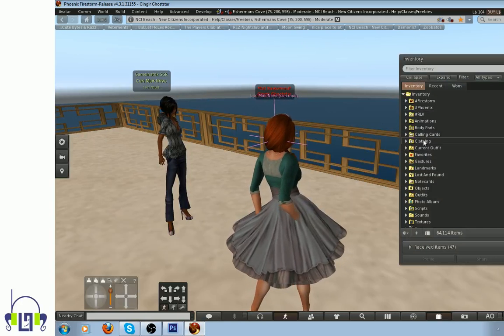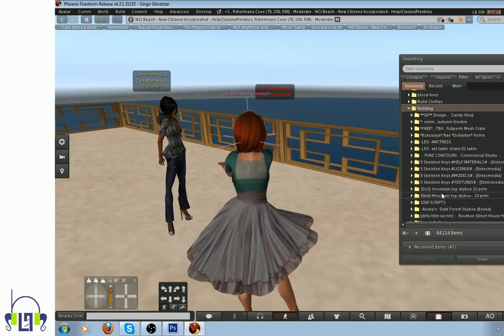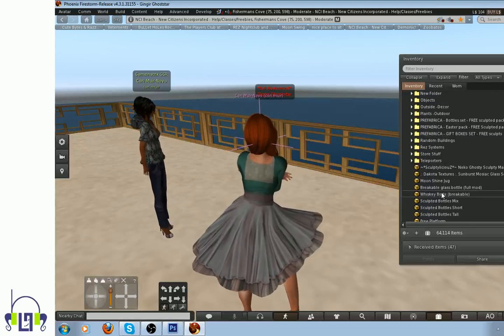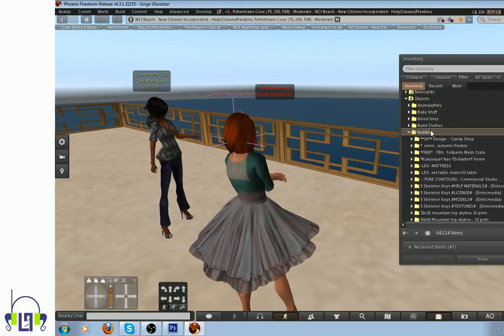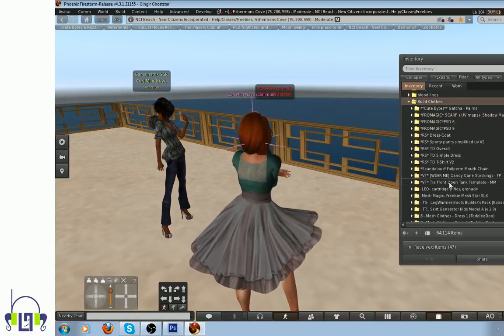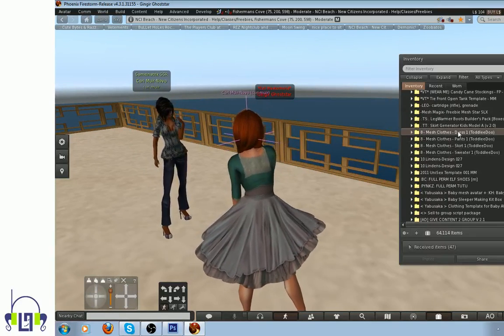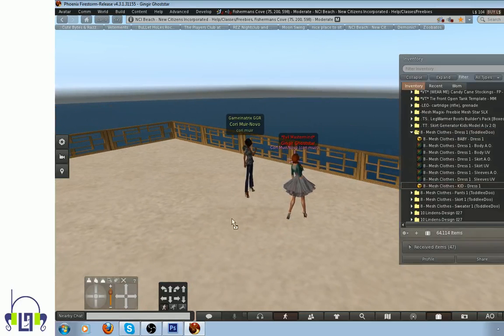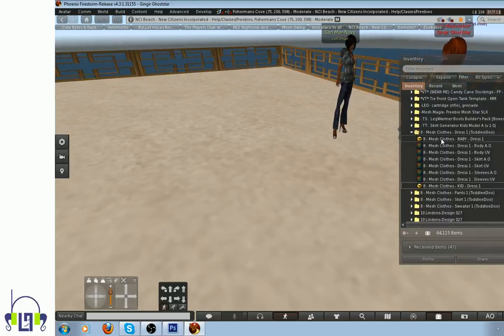Go over here. Back in Second Life, I'm going to find my dress again. Oh, good lord. I'm looking at building. Build, clothes. I was like, where's my dress? Where be your dress? Bring it forward. Where be Ginger's dress? Bring it forward. Oh, that's not the right dress. Delete.